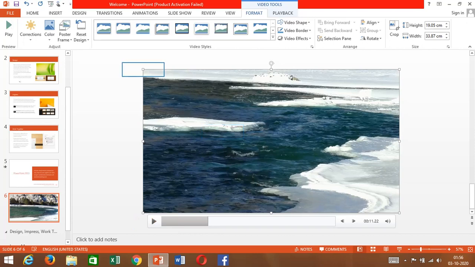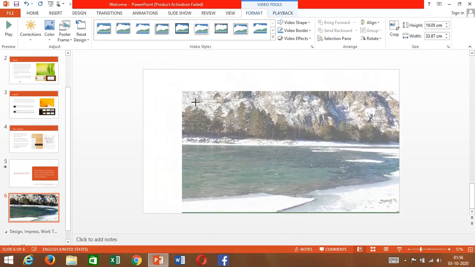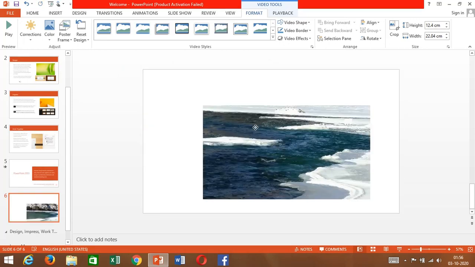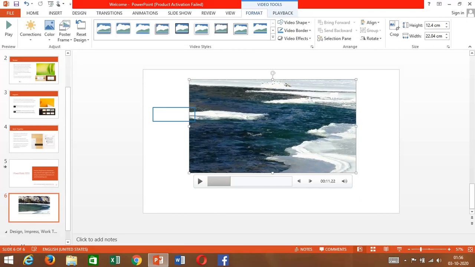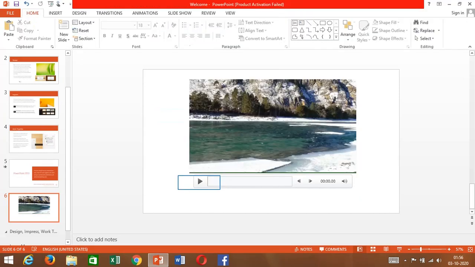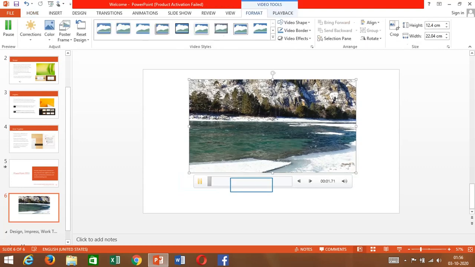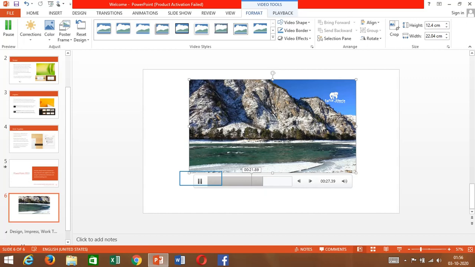When you click on the video, you can see at the top, middle, and down, on all the sides there are few dots. Selecting any one of the dots, you need to resize the video. Now according to my need, I have resized the video. Then again let me see whether it is playing or not. I clicked on the play button and it is playing. So this is the way we can insert a video into a slide.